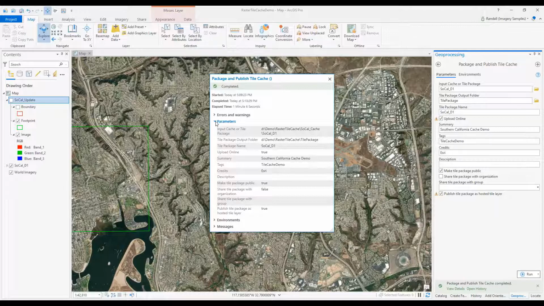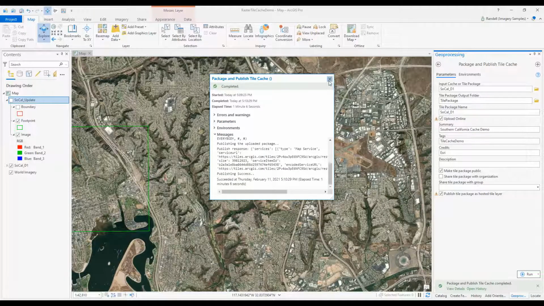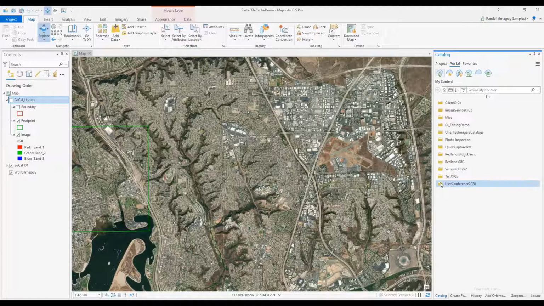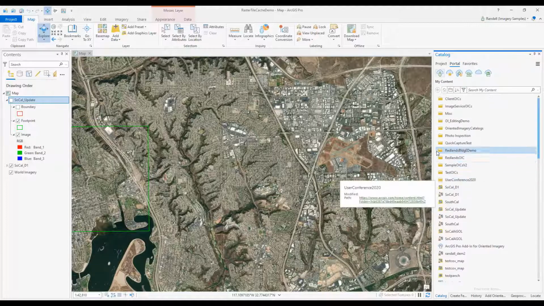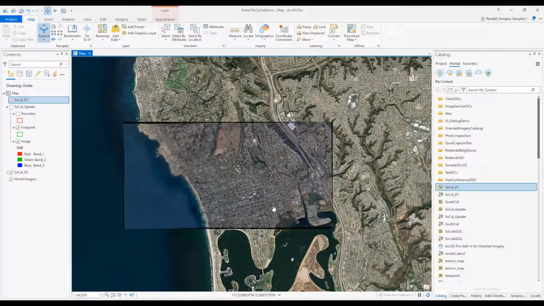So this is now complete. As you can see, it was successfully shared. I'll just show it to you over here. Portal. My cache.